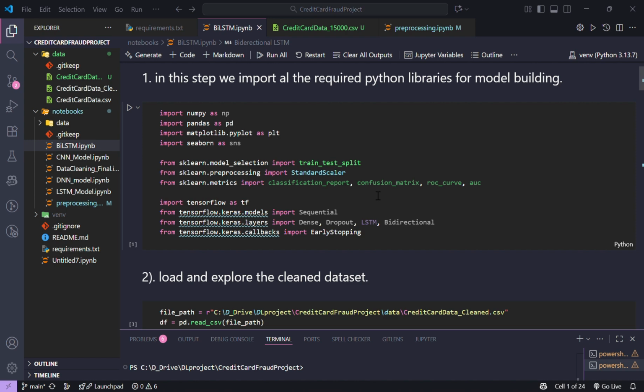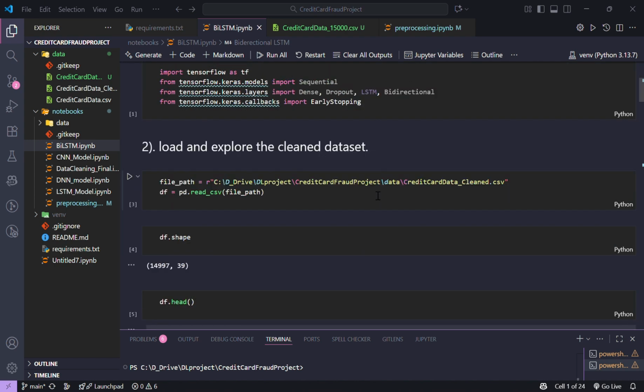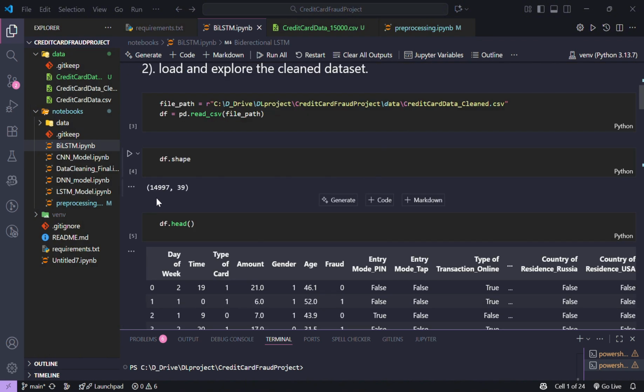First, I imported all the required libraries and deep learning layers such as LSTM, Dropout, and Dense. These are the tools we need to build our neural network. So next, I loaded the clean dataset, and it has around 15,000 rows and 39 columns.